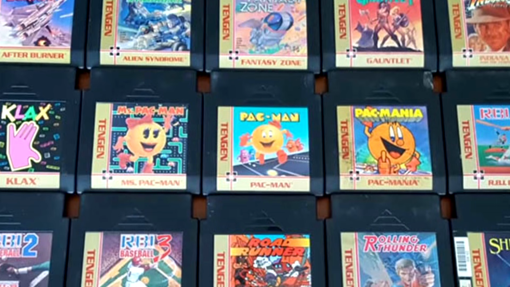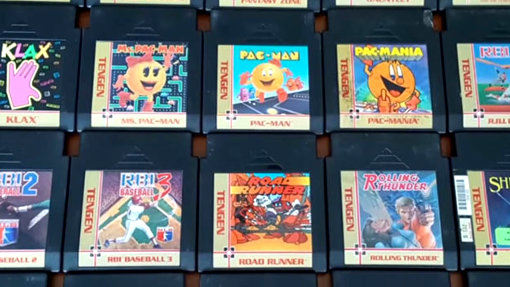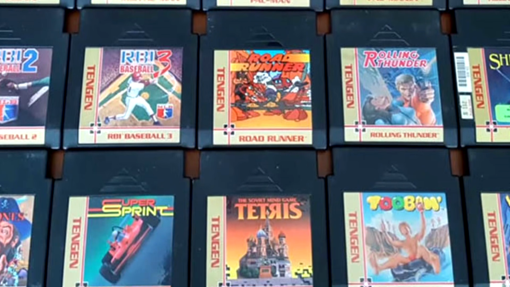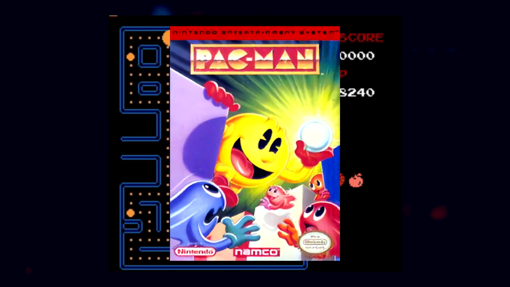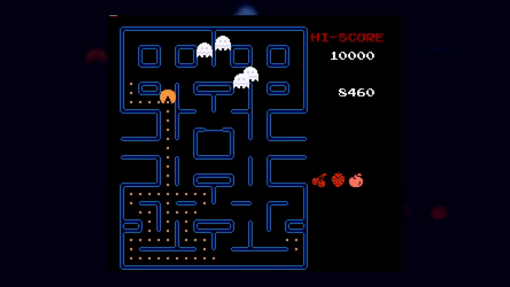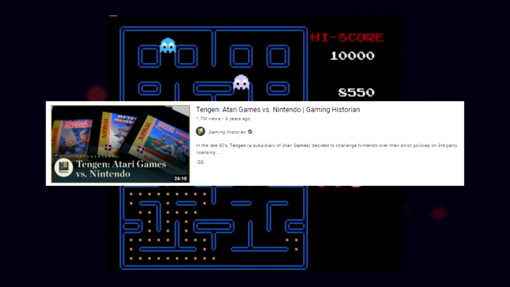You can tell it's unlicensed because of that black, smooth cartridge, which you may also remember from Tengen's version of Tetris on the same platform. This version was re-released in licensed form by Namco in 1993. If you want to know more about these limitations, Sniper King and I would both recommend the Gaming Historian's video on the subject.